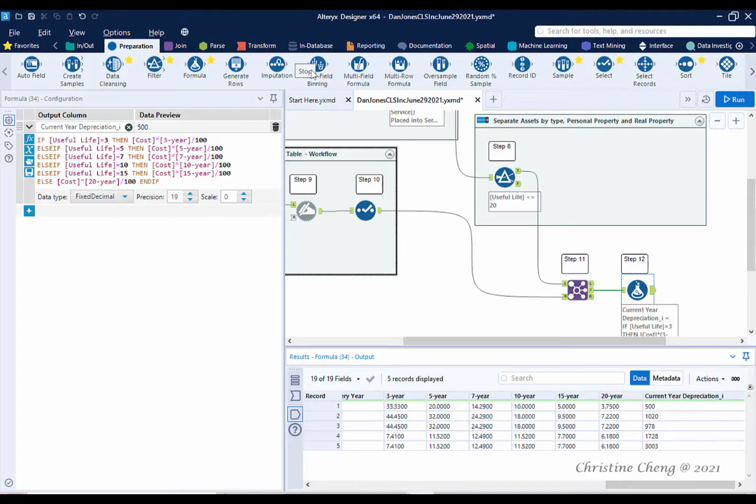Good job! In the next video, you will learn how to adjust the current year depreciation to account for property dispositions.